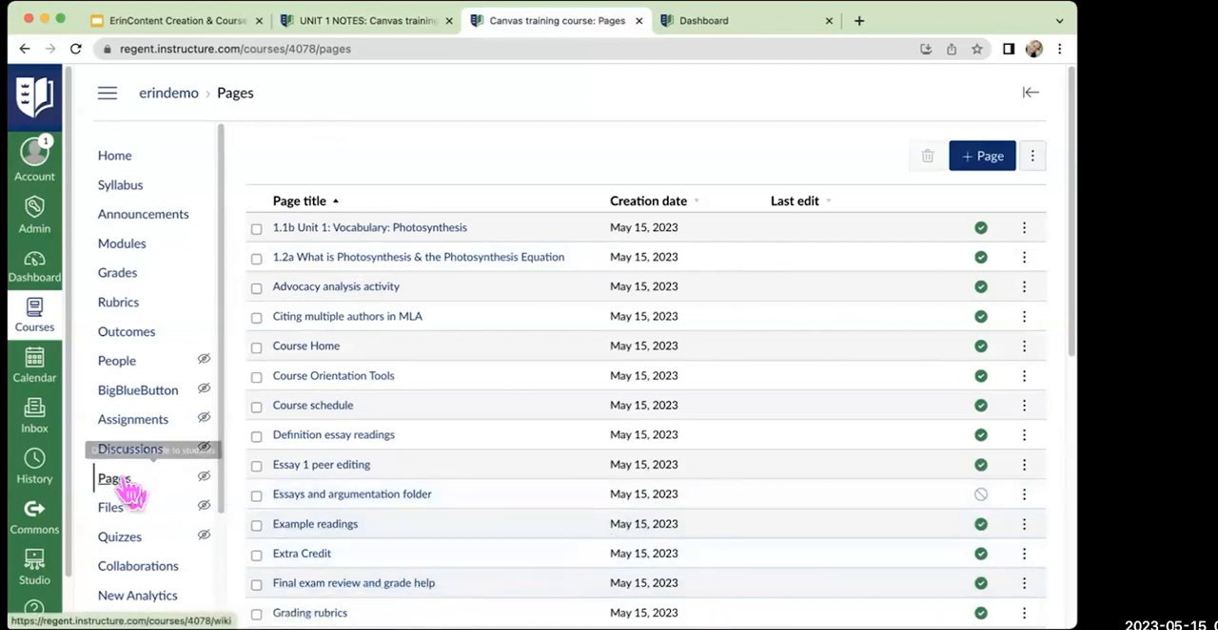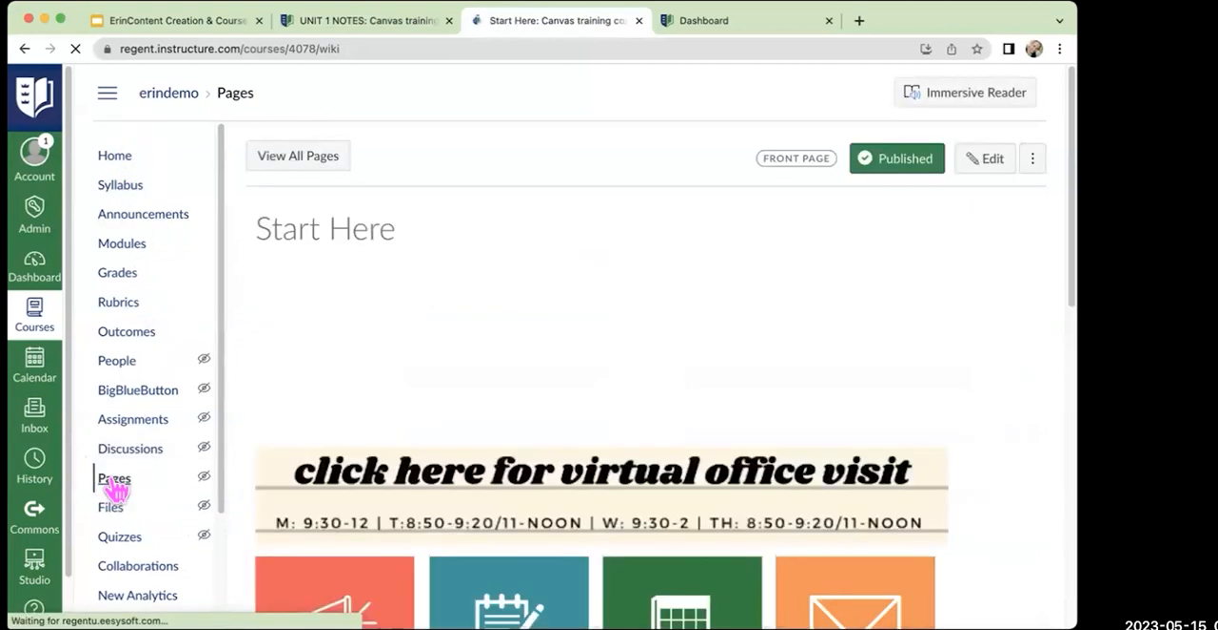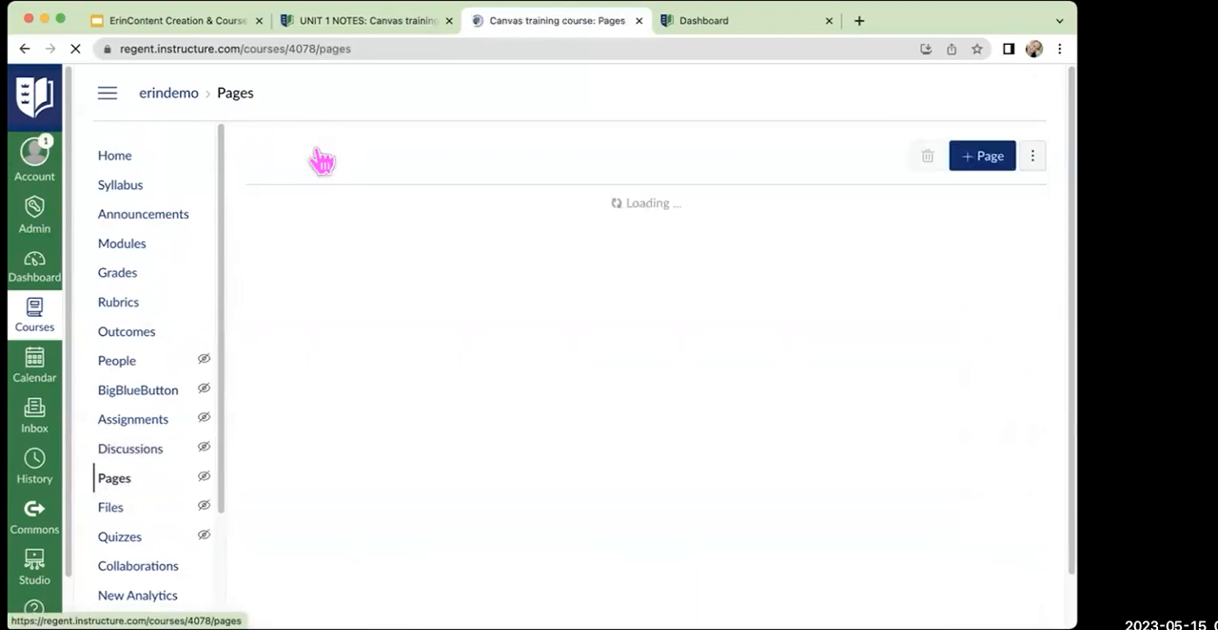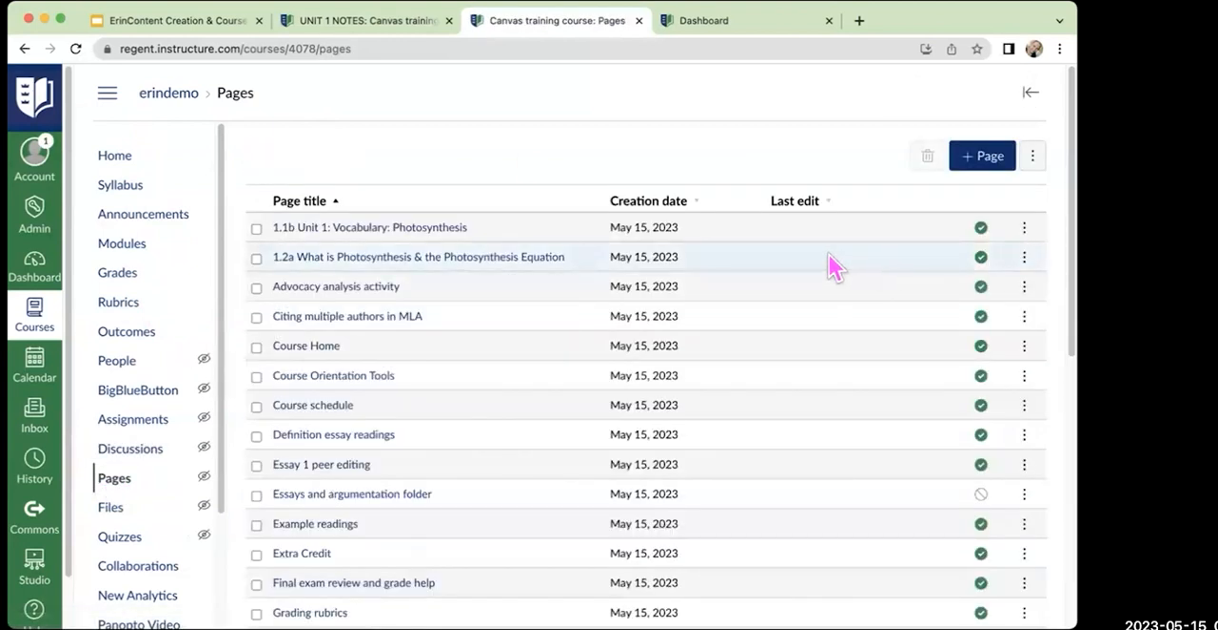Okay, well, let's try again. Just don't worry about it. Wherever you are, just go over to this menu on the left inside your course and click on Pages. Okay, that disappeared actually. Oh, your Pages link disappeared? Yes. Okay, I would go back to your dashboard.